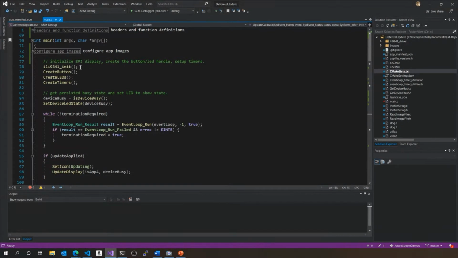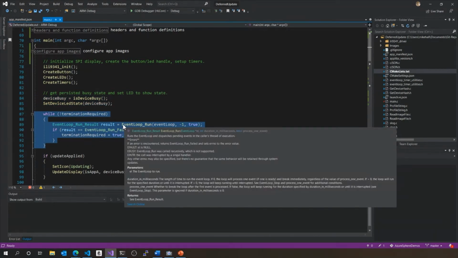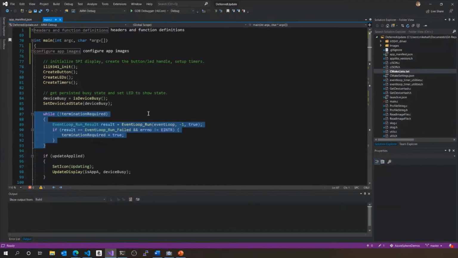So what does this application do? Well, we initialize the display. We create a handle for our button. We create the LEDs for showing state on the device. And then we create timers. We'll come back to the timers in a second. We also, from that mutable storage, local storage, get the previous busy or idle state and then update the LEDs appropriately. And then the main loop of our application is basically just calling this event loop run and then looping. We'll come back to what event loop run means in just a second.